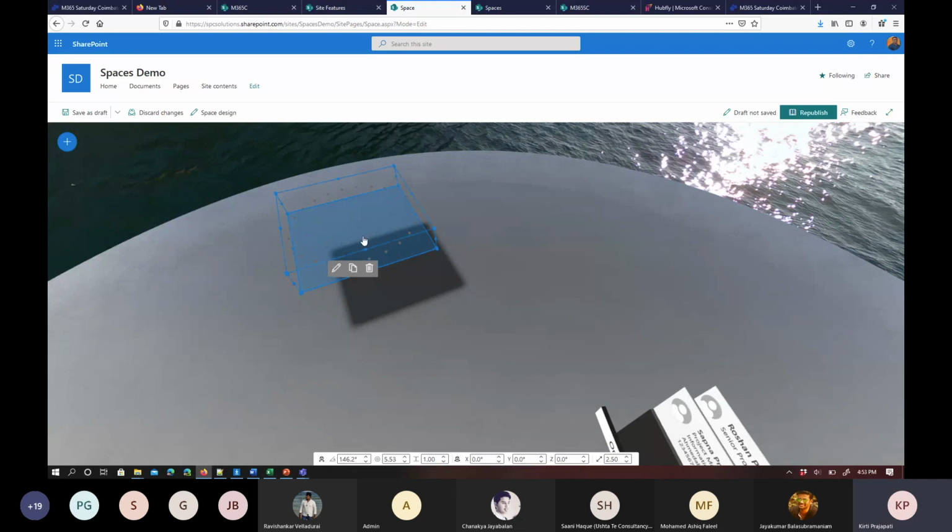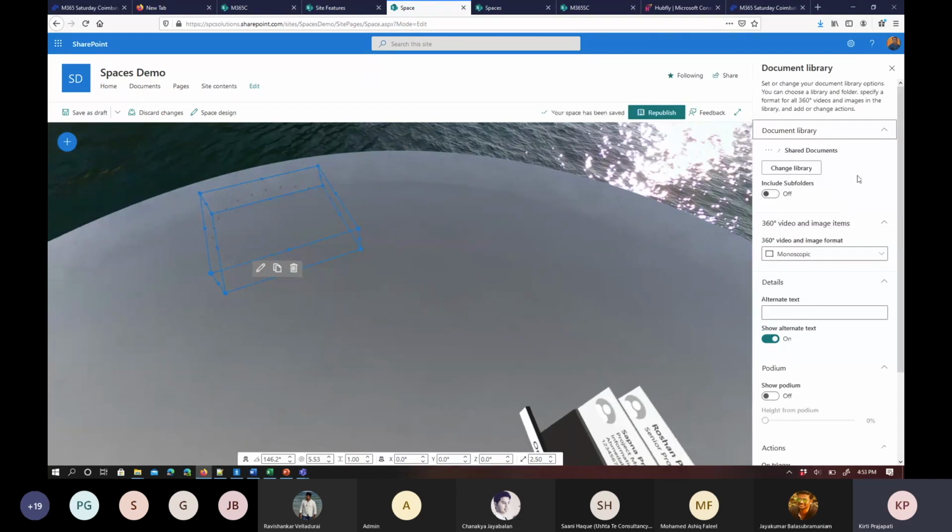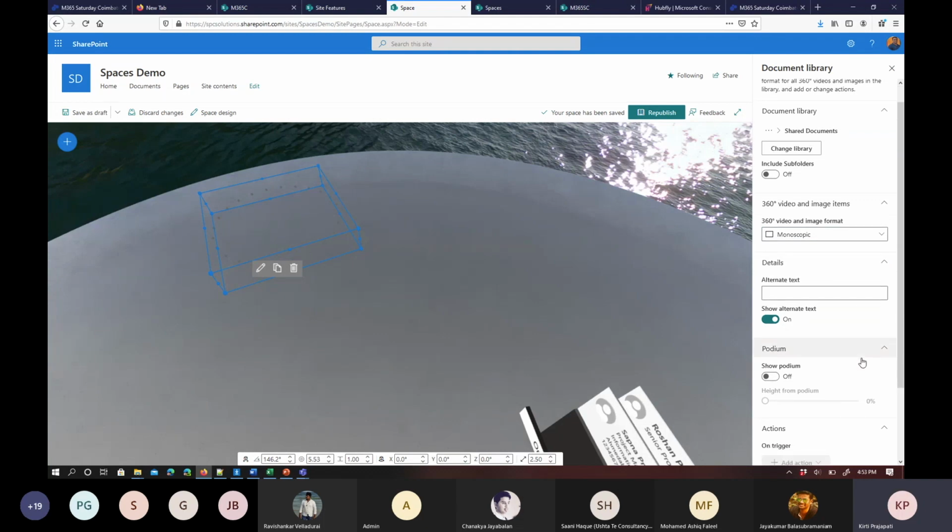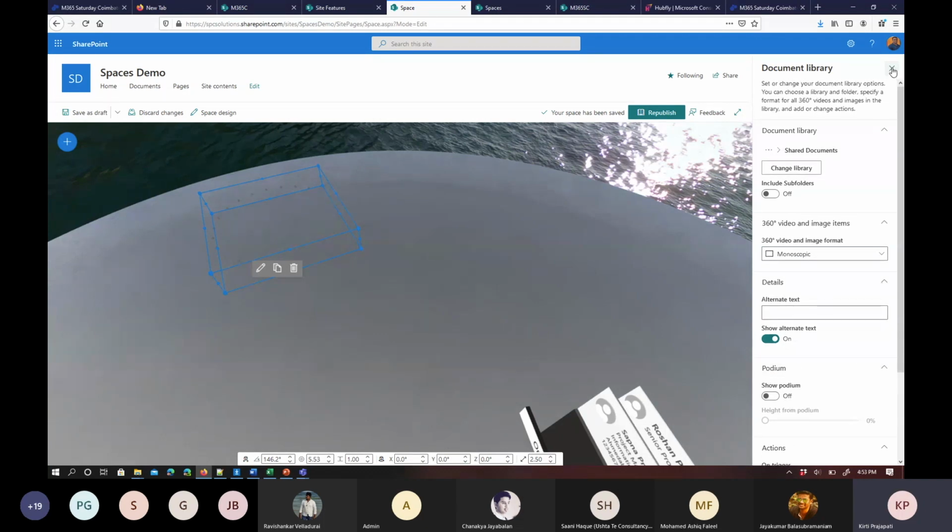I don't have any documents, so I cannot see anything, but I'm explaining a few things about the properties. You can see this 360-degree video and image format. It will give a look and feel of how your files will come when you scroll your mouse. It comes from left, right, or top to bottom. And if you don't have anything or just want the default one, use just monoscopic. And the rest of the properties are the same as other web parts.